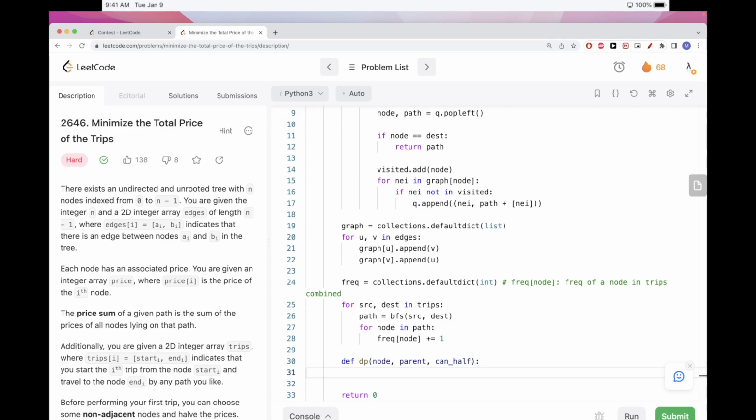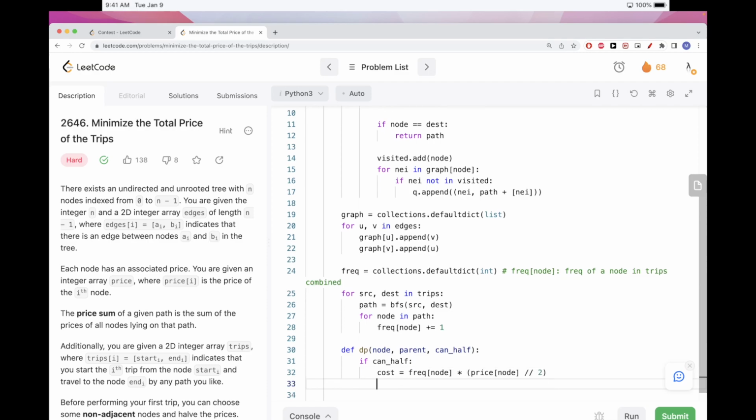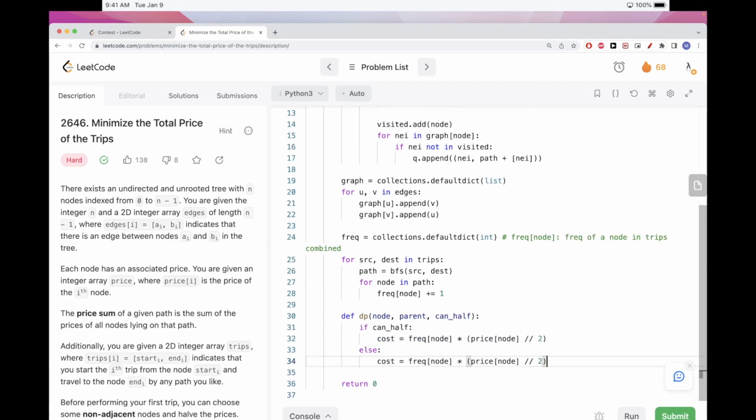And so what we need here then is we check if we can halve the node. Then the cost of that is going to be the frequency of the node multiplied by the price of the node divided by 2. So if we can halve it, it's the frequency of the node multiplied by the price halved. If we can't halve it, then it's going to be just the cost. So this is what this node contributes.